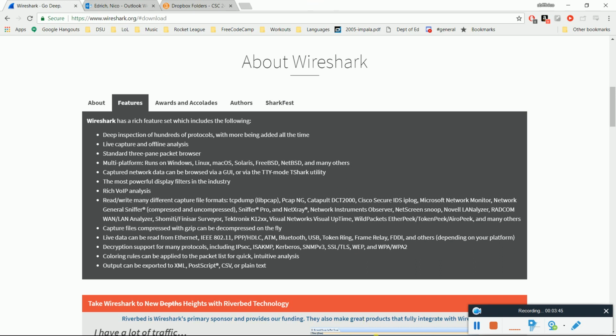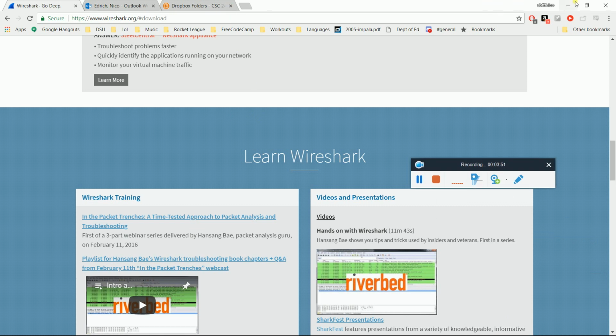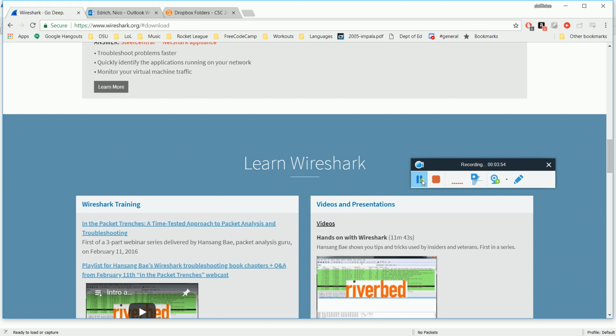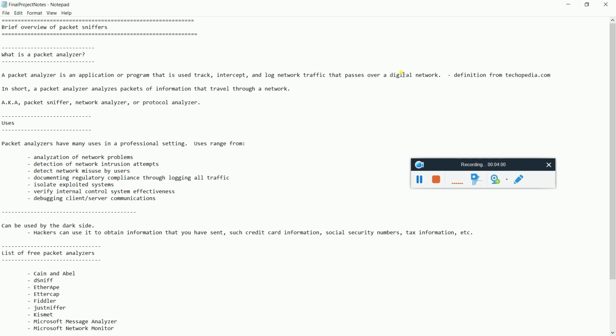The actual packet analyzer itself, just a quick brief overview of it, according to Techopedia, is where I got this definition. A packet analyzer is an application or program that is used to track, intercept, and log network traffic that passes over a digital network. So in short, a packet analyzer basically just does that. It analyzes packets of information that travel through a network. It's also known as a packet sniffer. I believe we did a little bit of work on that earlier this semester.